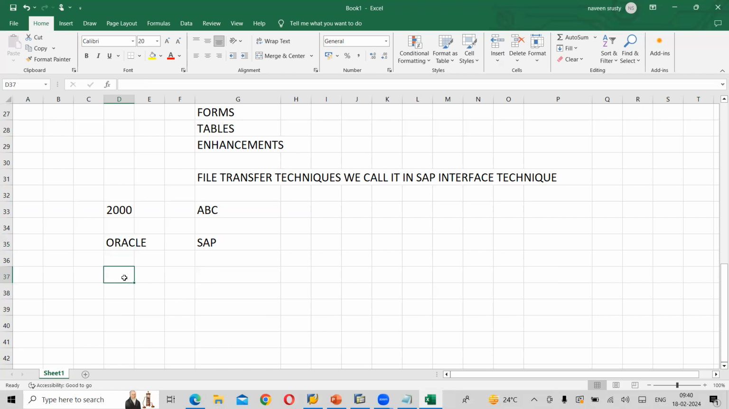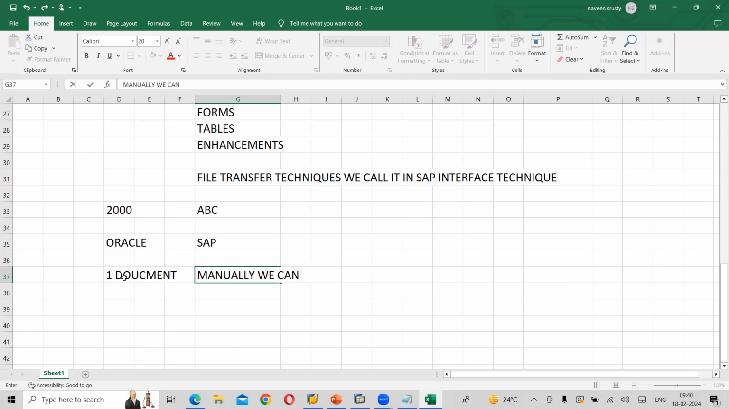If there is one document, then manually we can upload it in SAP. I'll tell you what technique that is. One or ten documents is fine. But what if thousands of documents are there, greater than 1,000 or lakhs of documents? Then manual upload is not possible, because it will take a lot of time.